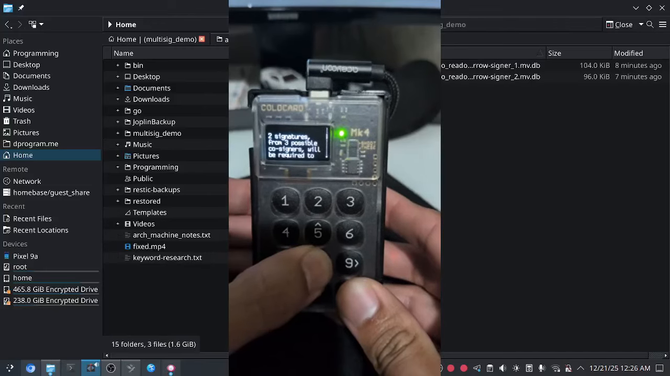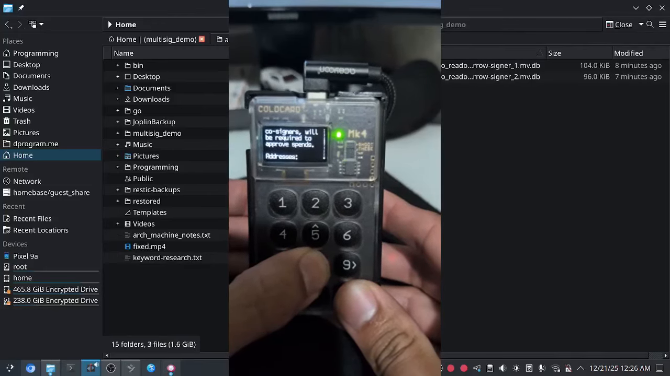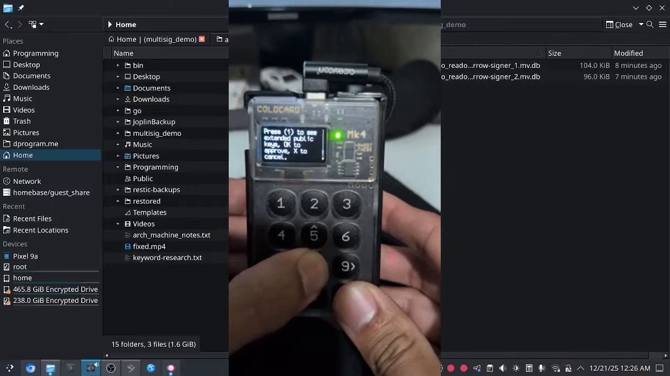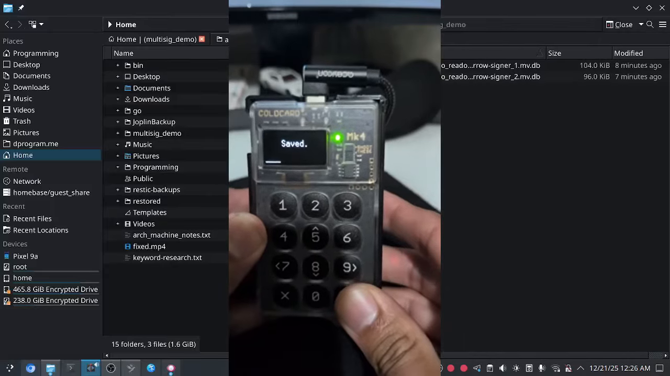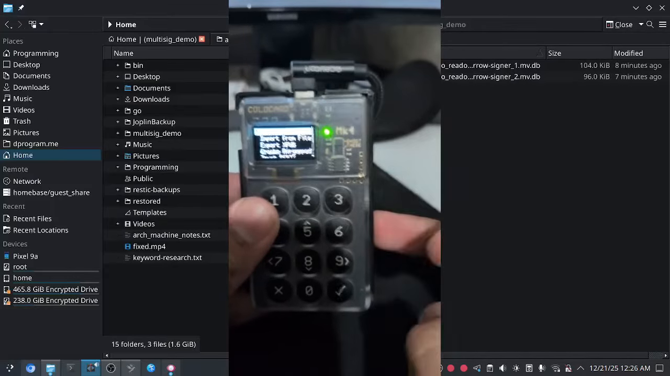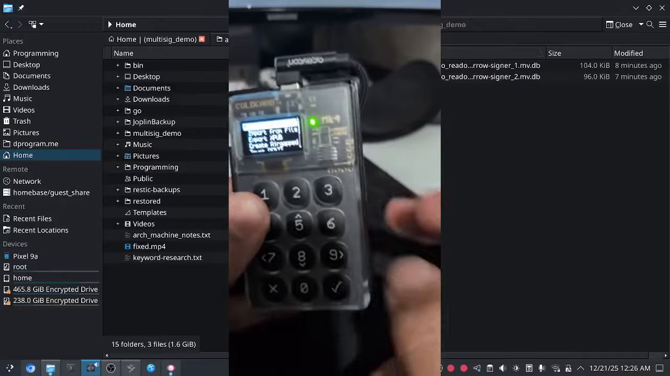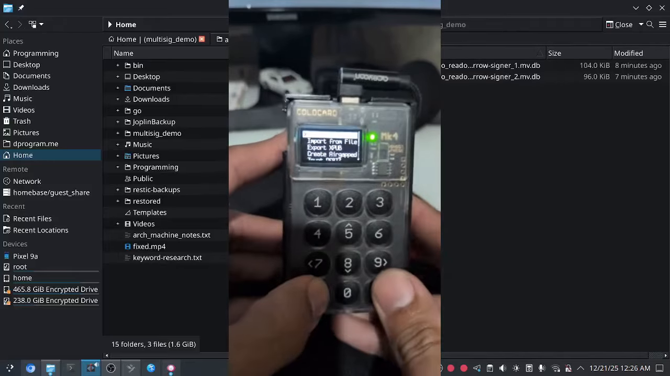Here we're just going to verify everything looks good. It says it's the 2 of 3, and so on. Everything looks good. Okay, and now we have our multisig definition saved to our Coldcard.